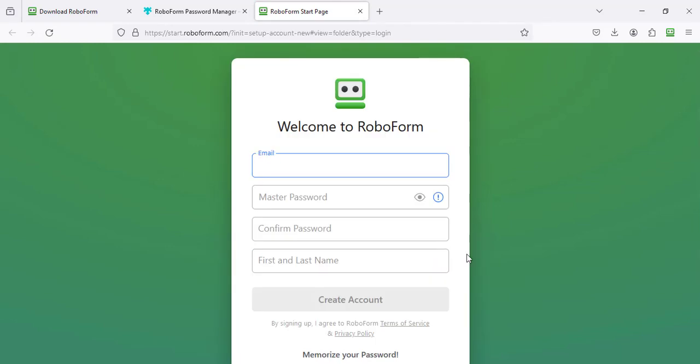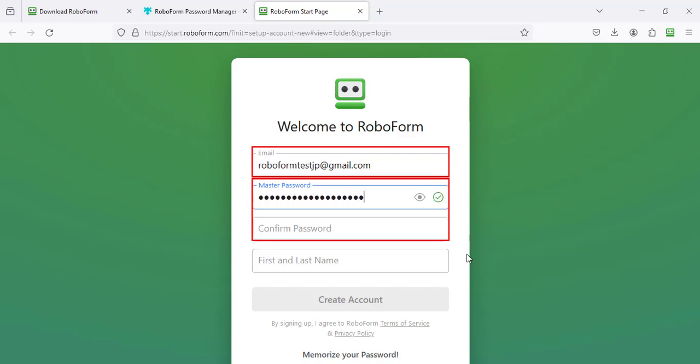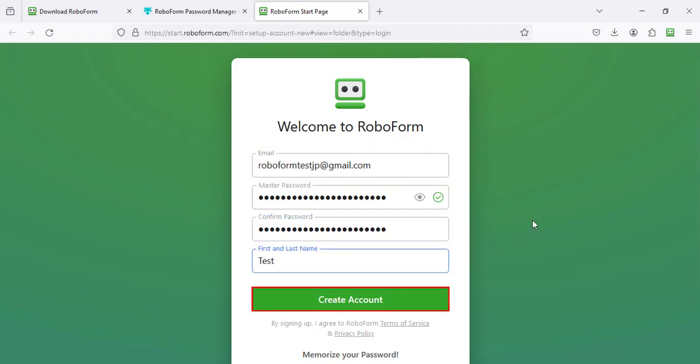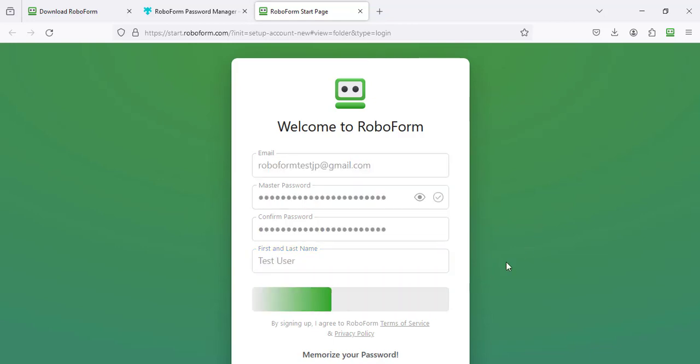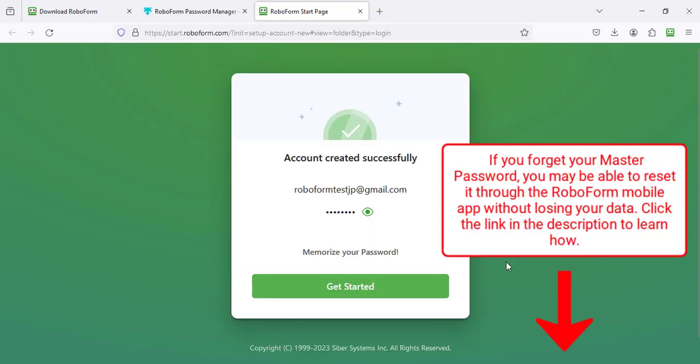After selecting Sign Up, enter the email address you would like to use with your account, a secure master password that you will be able to remember, and your first and last name. Then, click the Create Account button. Your RoboForm account has been successfully created. Click Get Started and your installation will be complete.